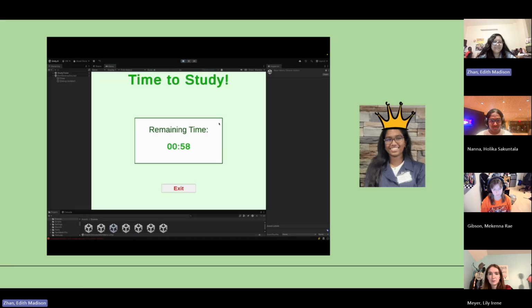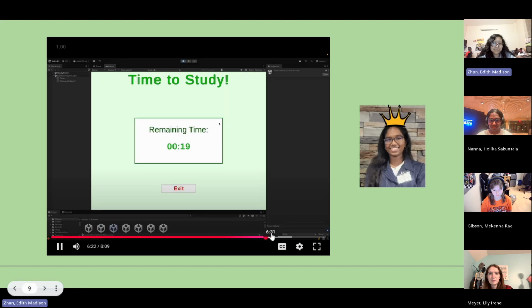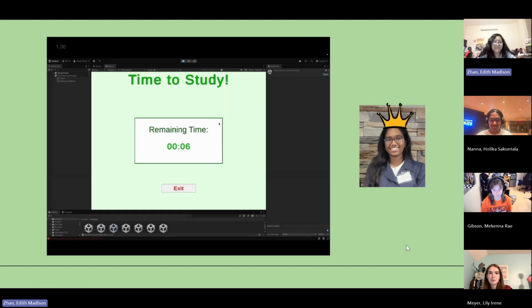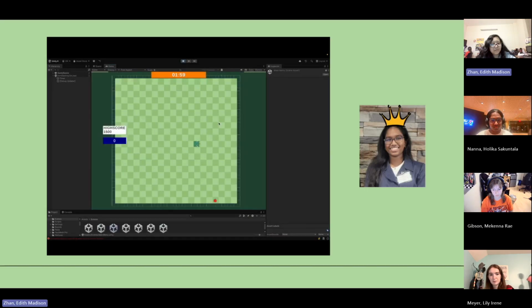All right, so now you can see that the study timer is counting down from that 1 minute we set, and it's just going to keep counting down, and eventually it will switch back over to the game screen. So let us wait the 1 minute for that. But as it approaches the time to switch back, you will now see that once it gets back to the game screen, it is back to that 2 minutes.